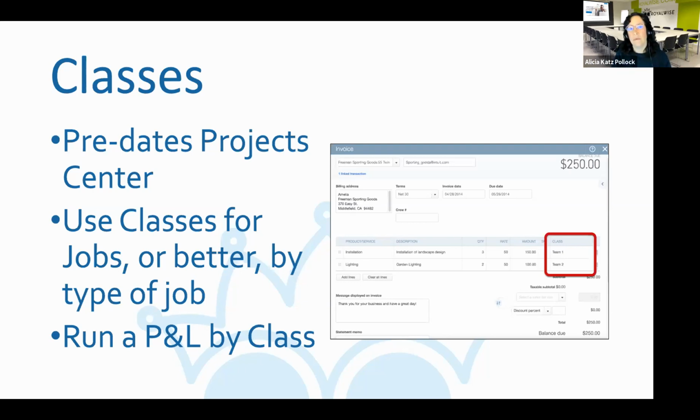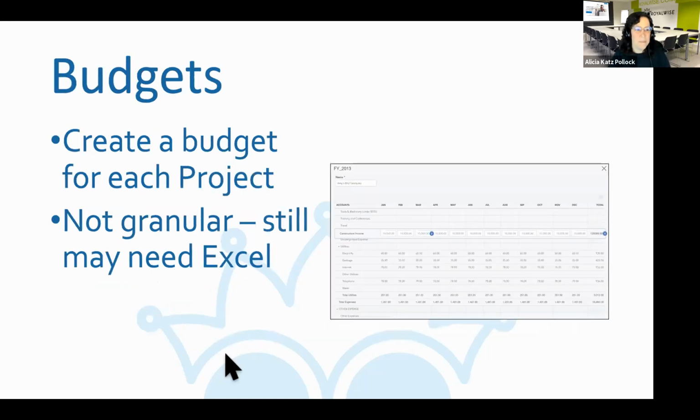You could upgrade to QuickBooks Online Advanced, where you do have unlimited classes. But if you were using classes for this job costing purpose, switching over to the Project Center frees you up to use your classes for something else completely. So it's almost like classes is a workaround now compared to using the Project Center itself. If you are using classes, you do have the ability to run a profit and loss by class, in the same way that you have the ability to run the profit and loss by job.